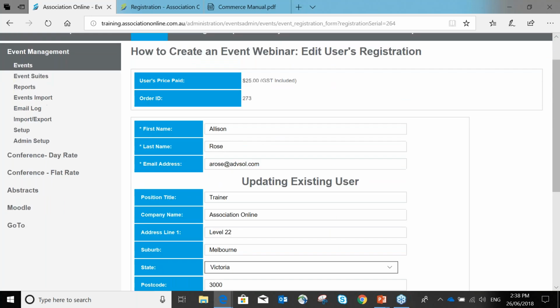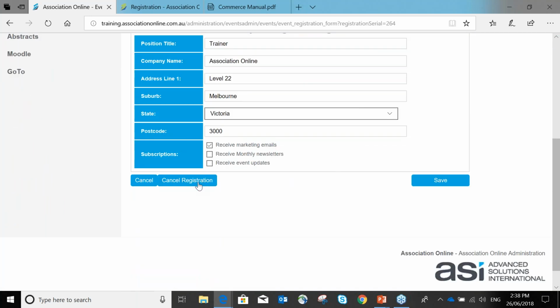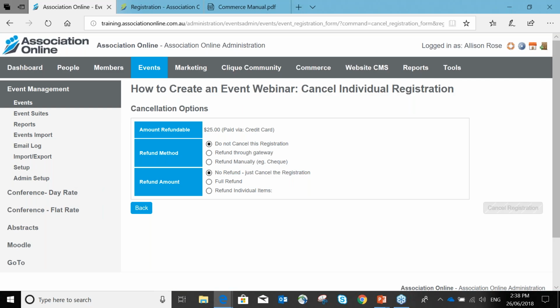When I click on the registration list, there's an option down below to say cancel registration. And it takes you to a registration cancellation page with options. It tells me at the top the amount refundable is $25. I paid via credit card. And here's my refund method options. Don't cancel. Refund through the gateway. So if they paid on credit card, you can refund through your Secure Pay or eWay gateway back onto their credit card. Or refund manually, because you're going to put it back on their bank account or via check.